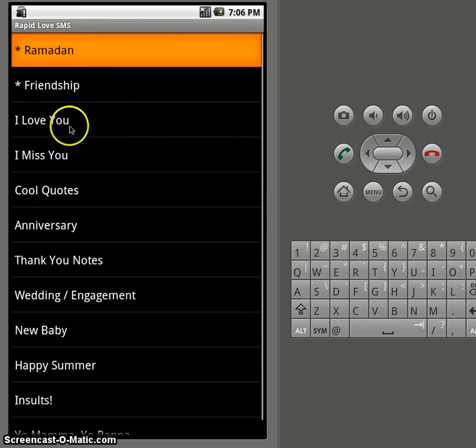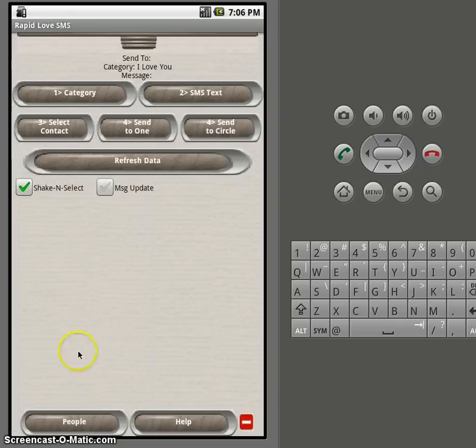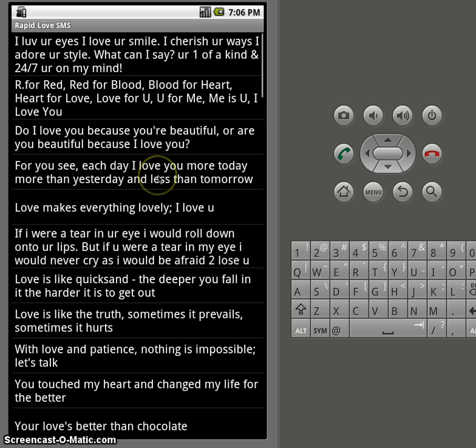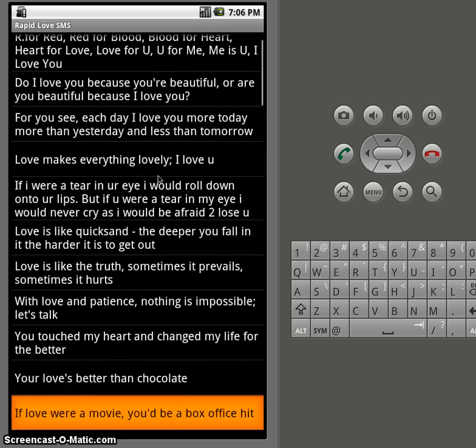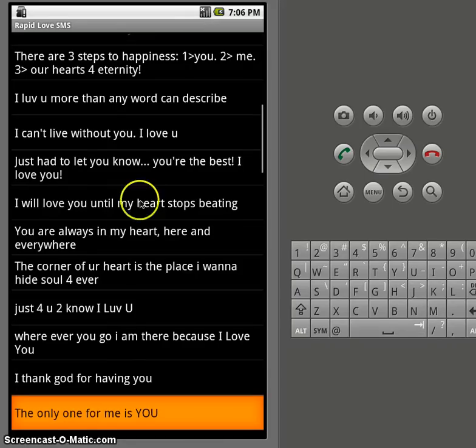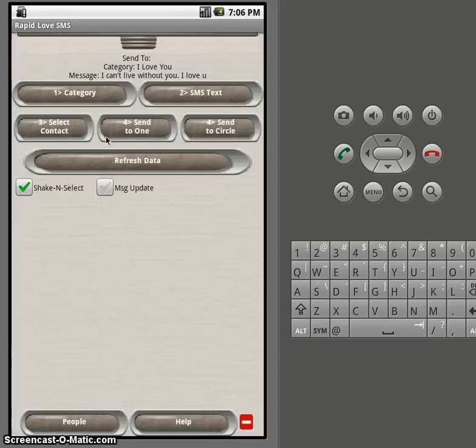So let's select, for example, I love you. Okay, as you can see, I selected the I love you category, and now the category is shown here. For that specific category, now I can select a message or an SMS text. That's button 2. If I click that, it's going to show you a list of the messages that are available for that specific category. And you can select one, and now you can see that it's going to show you the message there.